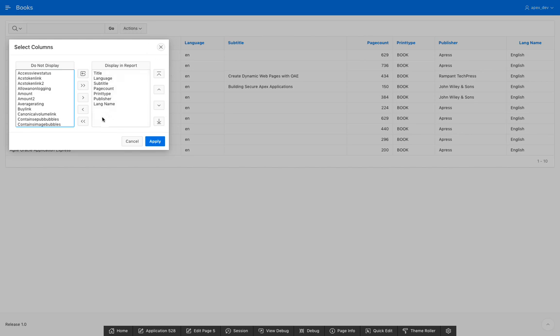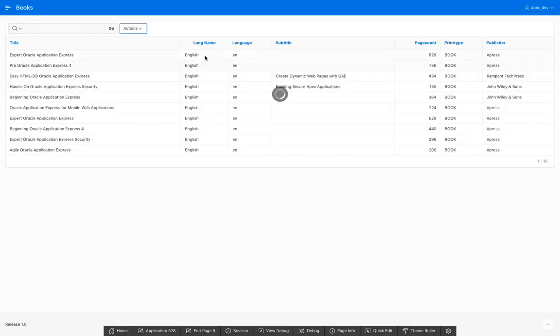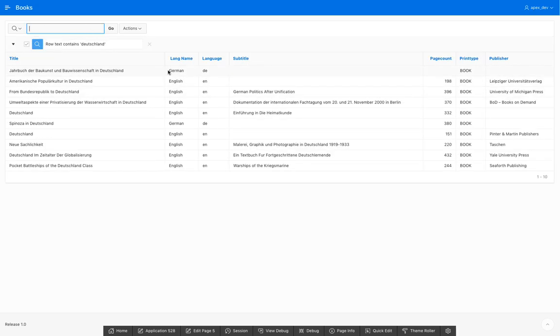I'll just quickly move it up so that it's next to the language column. So we can see these are in English. If I put in a new search term, for example Deutschland, you'll see that some of these books are in German and some are in English.